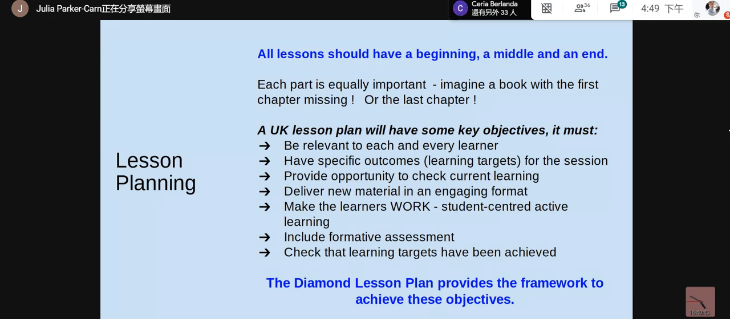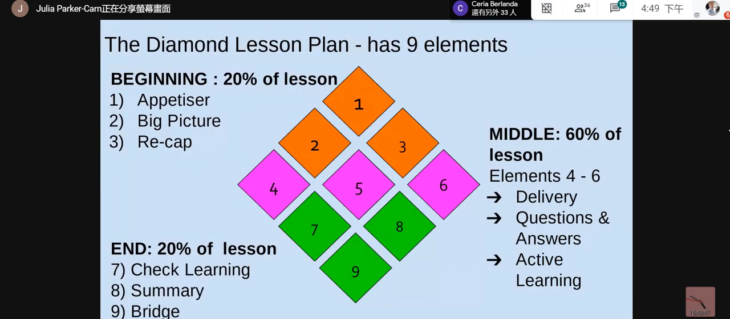Okay. And this is the Diamond Lesson Plan. Now, in a moment, I'm going to give you an opportunity to ask me some questions, and I'm going to ask you some questions. But as you can see, this Diamond Lesson Plan has 9 elements. The beginning of the session, which amounts to 20% of the lesson, consists of an appetizer, a big picture, and a recap. Now, in a moment, I'm going to go through each of these individually so you get a good idea of what this actually means.